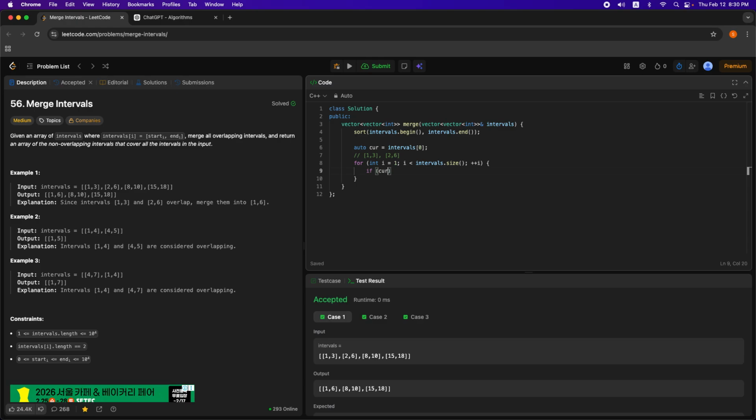So first, current of 1, which is the end time, is greater than or equal to intervals of, what is that? Yeah, start time. But this one should be the ith interval, and then the start time of that interval. That means it's overlapped. Oops. Is that correct? Yep. All right.